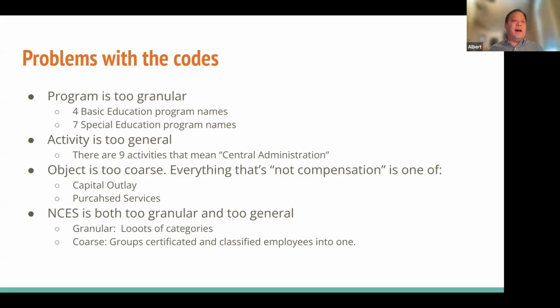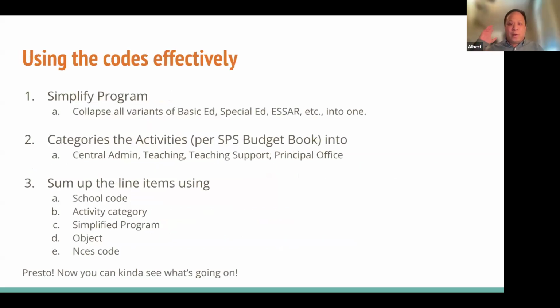You know, an object, again, is not useful enough. If you hear people complain about purchase services, it's because purchase services by itself is a huge bucket, it's not readable. NCES is now too granular and too general. It has almost all information, but it doesn't actually break apart your employees enough for you to correlate with the personnel file. This is annoying. So the only way to use them is actually to use them all together at once.